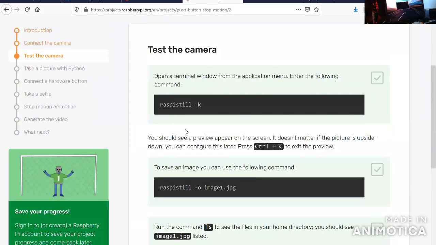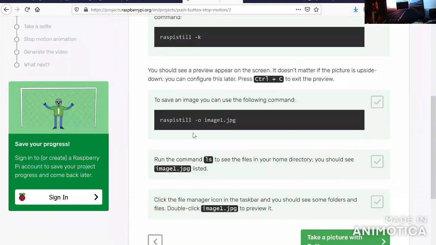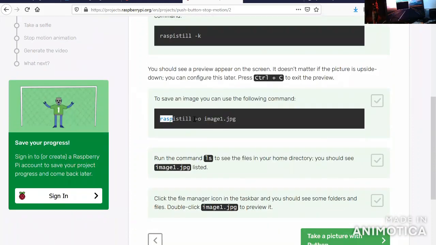To test your camera, you see what I did. I use Raspberry Still -o. I use desktop. Okay, so if I put desktop slash image.jpg, the image will be saved in desktop. Otherwise, if you don't have desktop, then this image will be saved in your Pi directory.